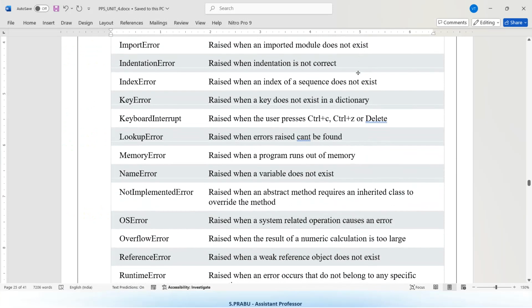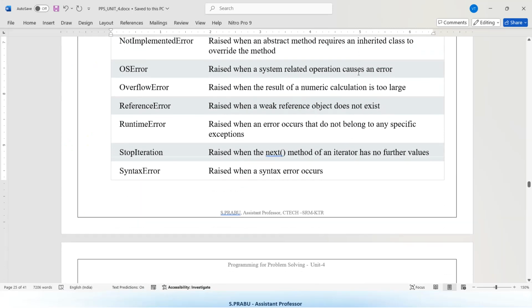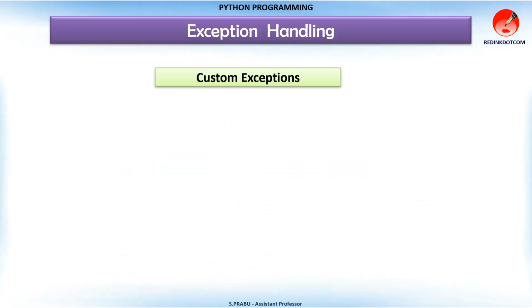These are the different inbuilt exceptions present in Python. We can include these exceptions whenever necessary inside our program. Apart from these inbuilt exceptions, you can also include your own custom exceptions. In some situations, we can create our own exceptions. That is called custom exceptions.